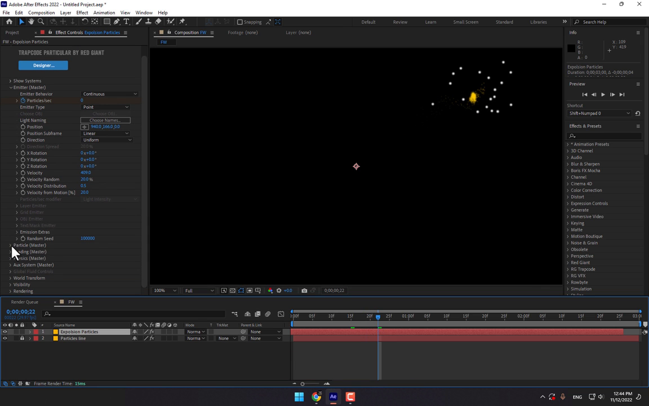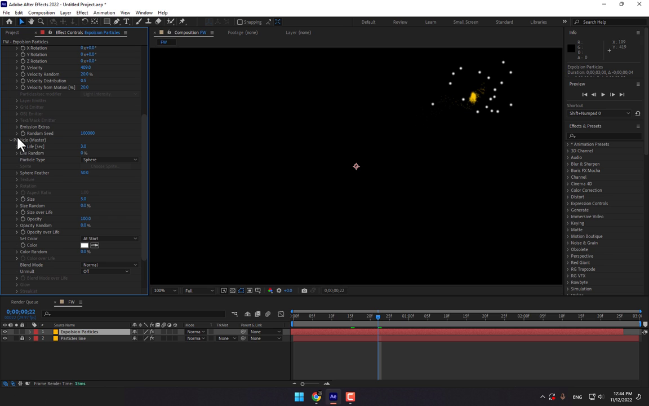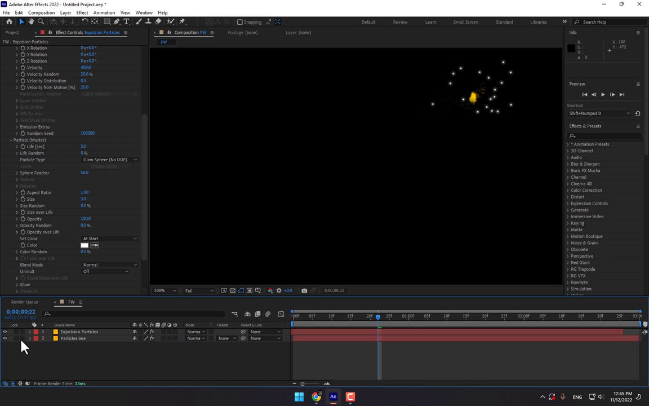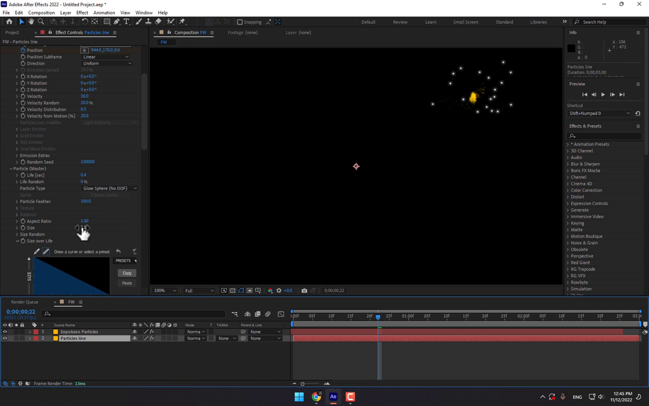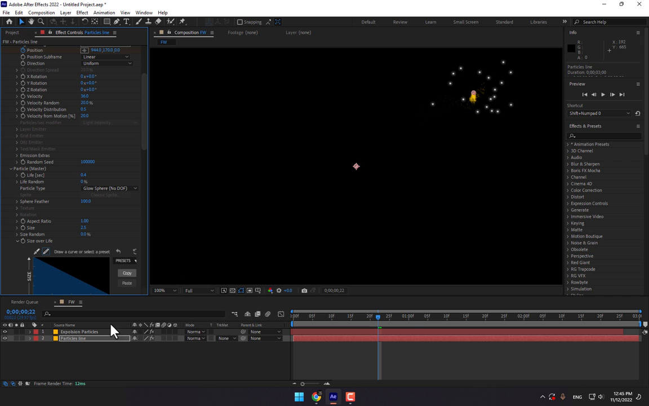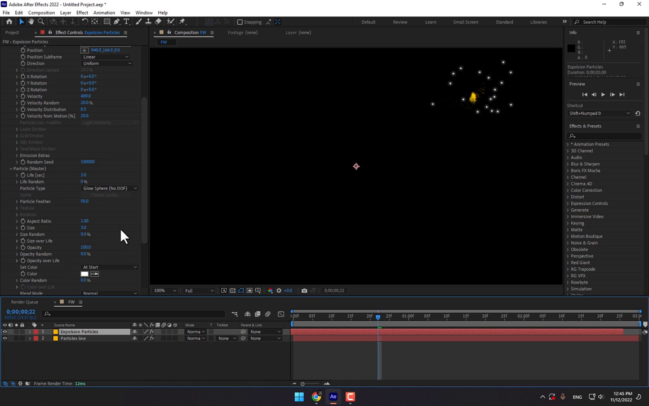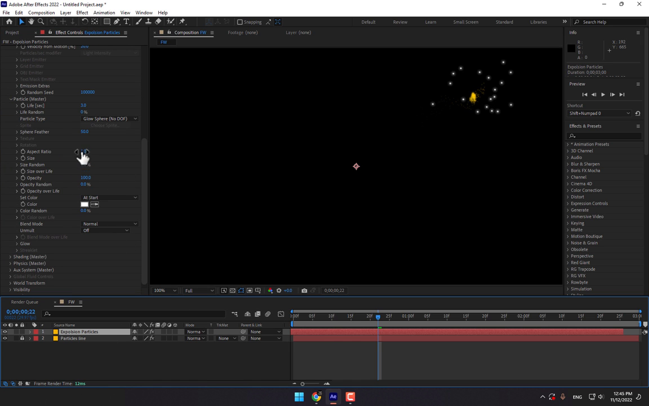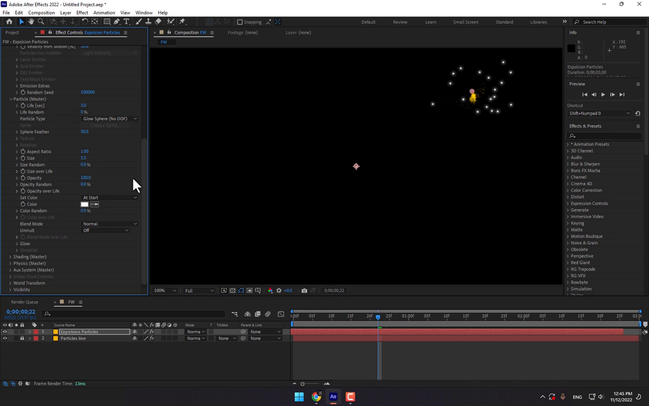And now time to setting. Start from particles, make it glow sphere, and set the size to 3. Change the particle lines size to 2.5. Set the size of the second particles to 3.5.